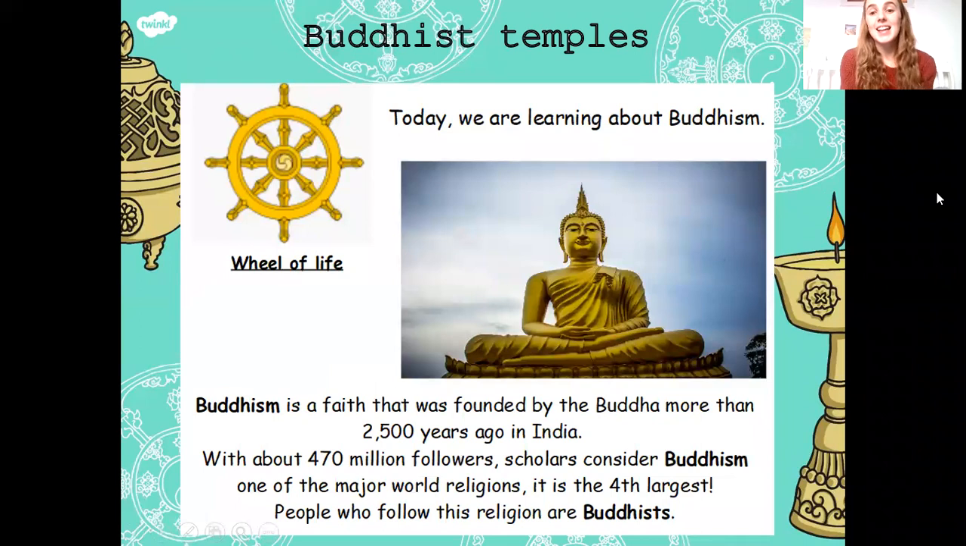Buddhism is a religion, and this faith was founded by the Buddha more than 2,500 years ago in India. This religion has over 470 million followers, so it is one of the main religions in the world. It is actually the fourth largest religion.